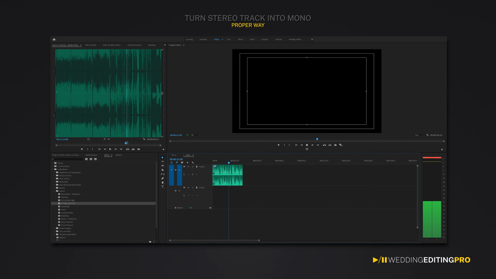Now, the second way of fixing this issue is a lot better, in my opinion. You can create two independent audio tracks, one for the left side and one for the right side. And you can do that right from the beginning of your project. Alright, let's do it. But first, let me delete the audio effect.